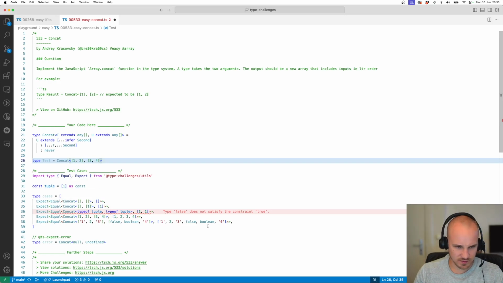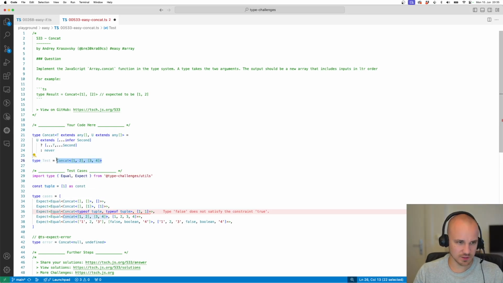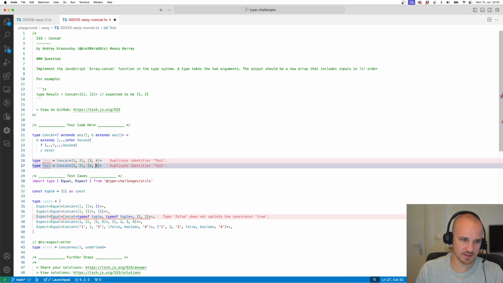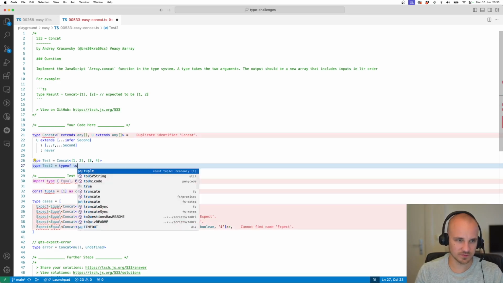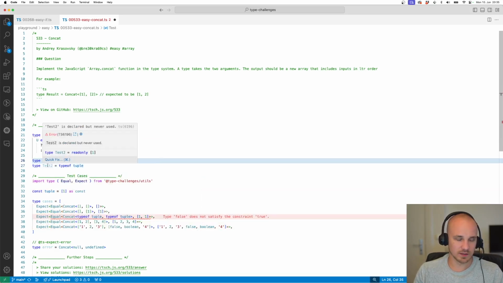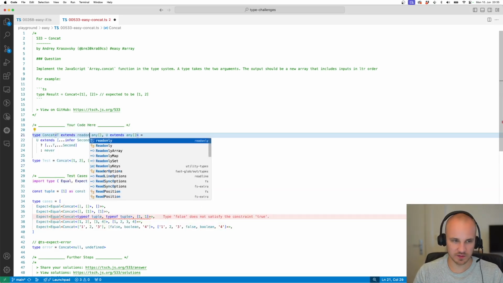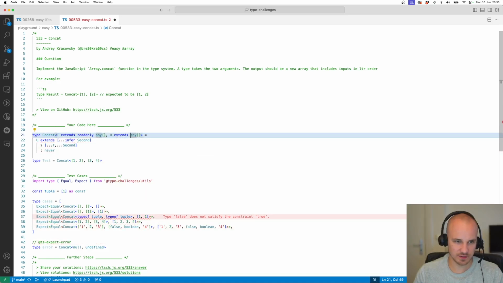Tuple as const. Type false does not satisfy the constraint true. Let's check what type of tuple even is. First of all, type of tuple is readonly 1. What happens if we put in here the readonly constraint? Nothing. Okay, then let's leave that out.